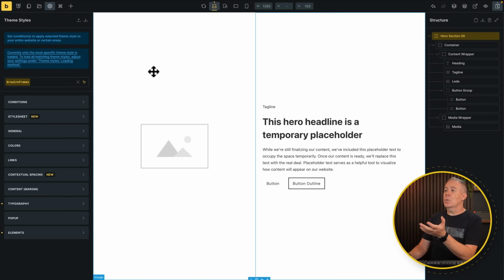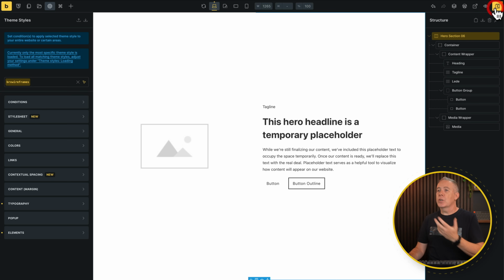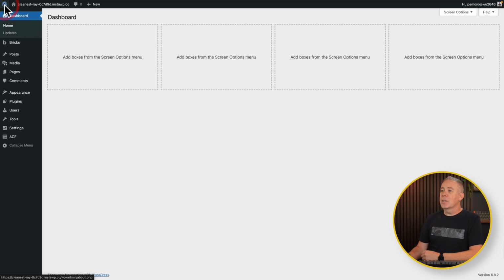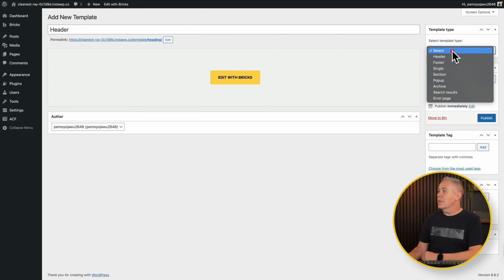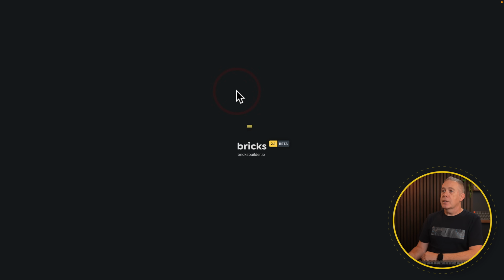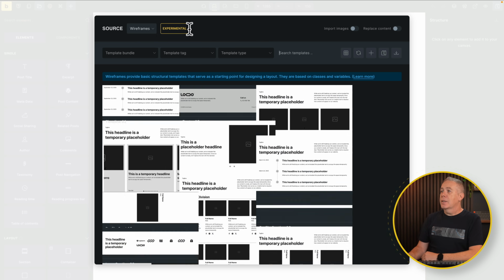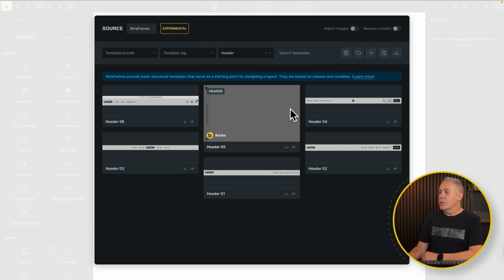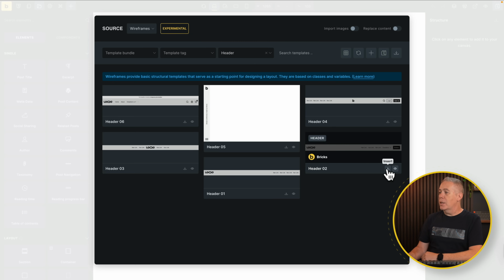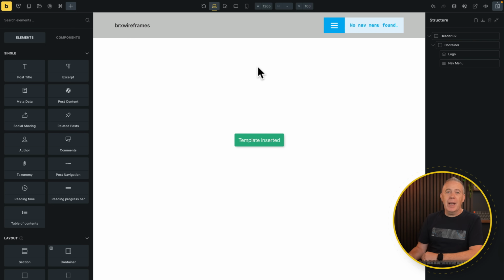But it's nice to see that we have all these available to us, and if you want to use them inside your templates, you absolutely can do. So if we come into Bricks and our templates, and say we'll add a new template, we'll name it header, select our template type as header, hit publish, edit with Bricks, choose our templates, break these down by template type to header. You can see we've got a bunch of header options inside here. We'll say we'll use this one, insert it. We now have everything set up.